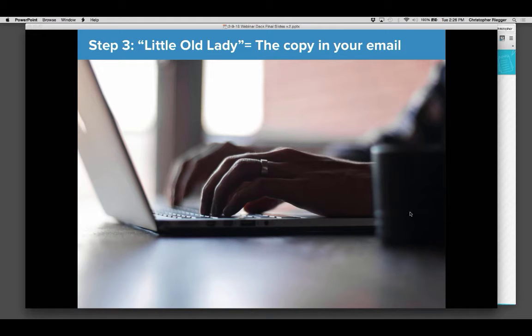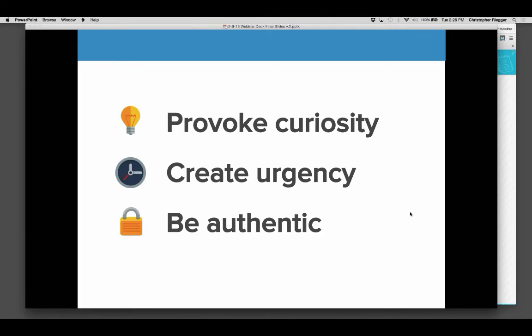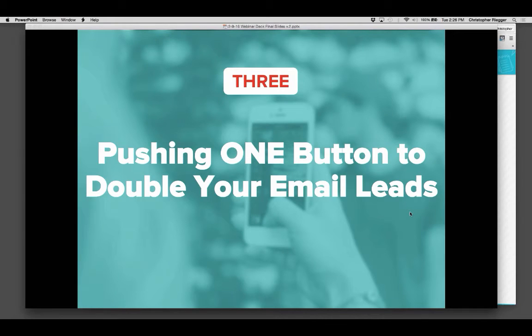You can give them the copy in your email, which should be crisp, compelling, and authentic. That's them saying little old lady. And if you're interesting enough, they will say little old lady who, that's the click. They will click the content in your email. They'll act on the call to action, and they'll go straight to your content. That is exactly, ideally, what you want to happen. Provoke curiosity, create urgency, be authentic. Awesome. Okay, on to system number 3.